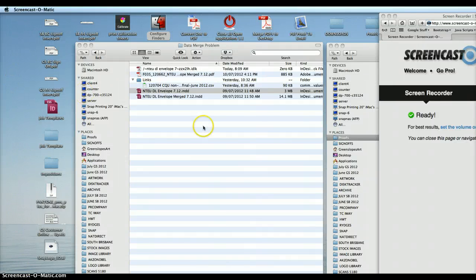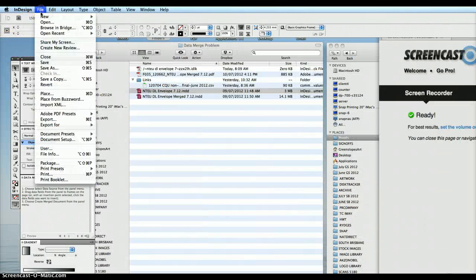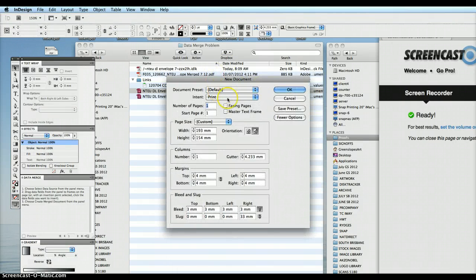Okay, so once you've created your database, you're right to come into InDesign, go up to File, and go to New Document, and we'll create a new envelope document. So up here where it says Intent, say Print, number of pages, one's fine. Now the width, say 210 millimeters, height, say, no, sorry, DL envelope is 220 by 110.